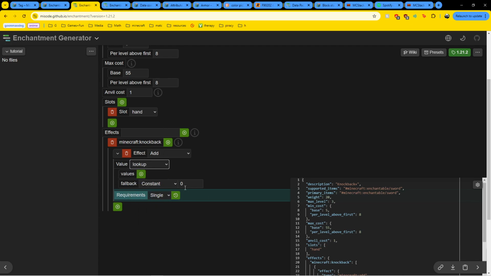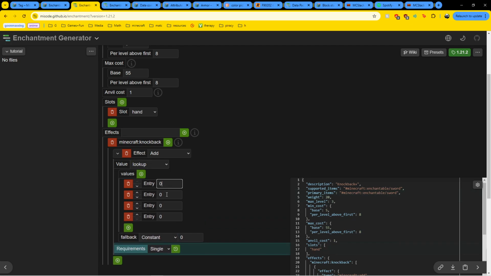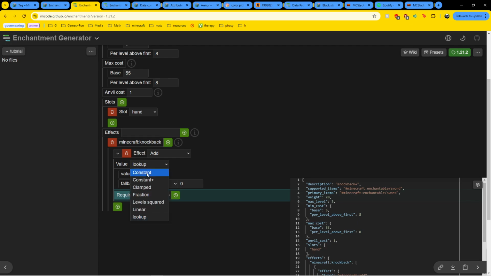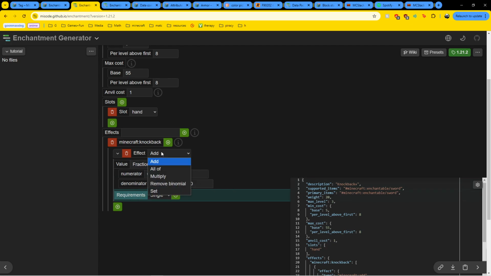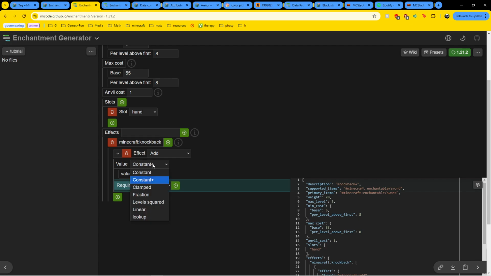And you can also do lookup tables if you just want to set them for every level. It's just in order. This is level 1, 2, 3, 4, and you can set as many. Level squared is self-explanatory. You can do a fraction if you want to. And clamped, I'm not really sure what it is. It has a minimum and a maximum, but yeah. Constant plus is even more useless. I don't think it does anything. At least I've never seen it do anything.